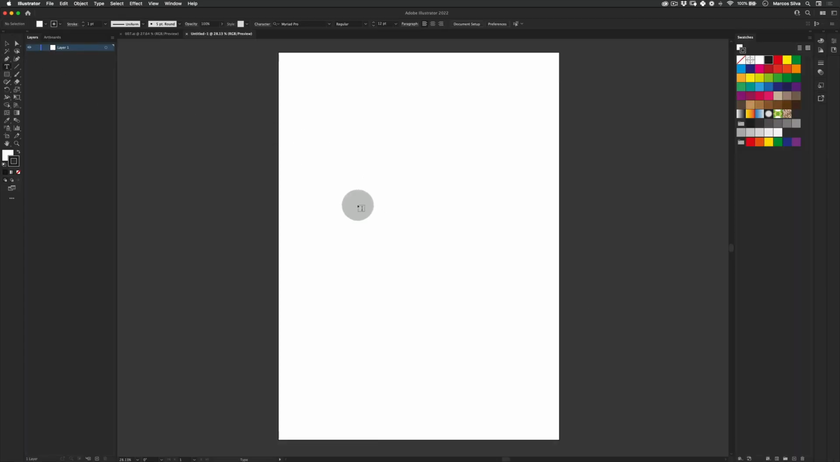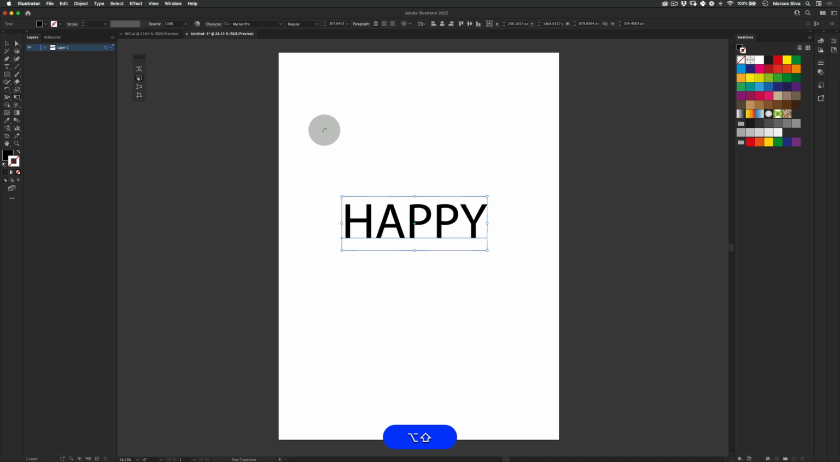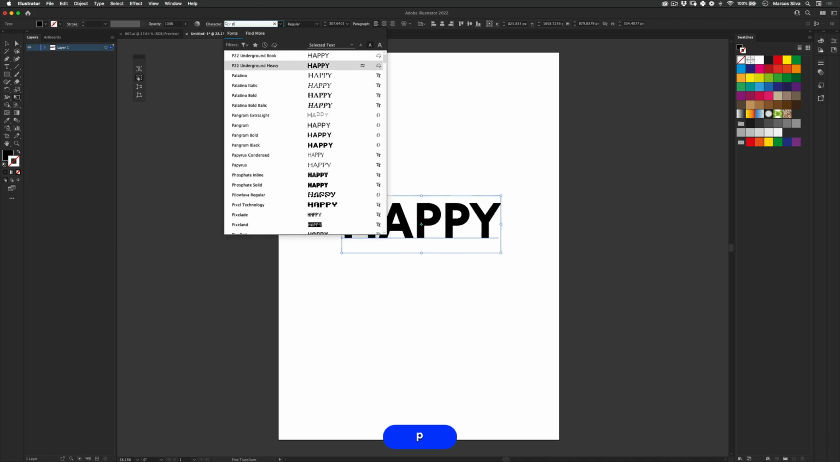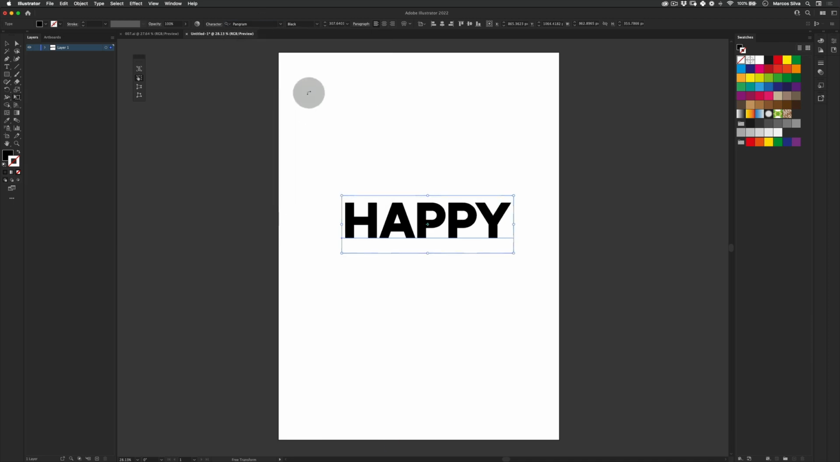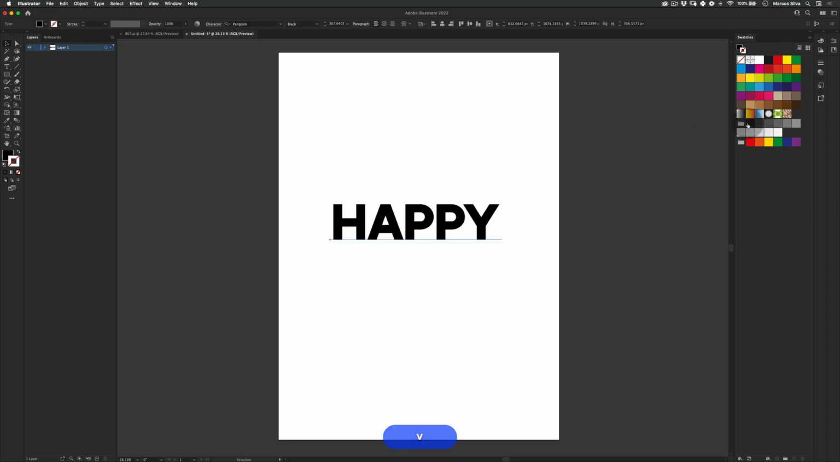And the first thing we're going to do is actually write happy. And let's just get some nice fonts here to use for this. I'm just going to scale this using shift if it lets me. Okay. And I'm going to use a Pangram font. I believe this was the font I used. I'm going to make it gray, like this.